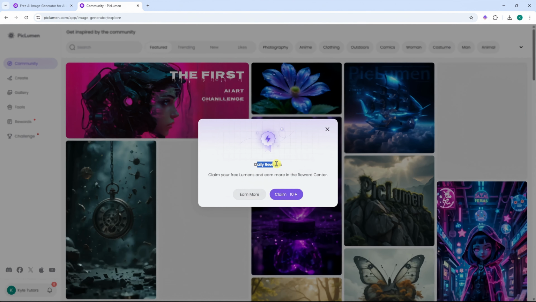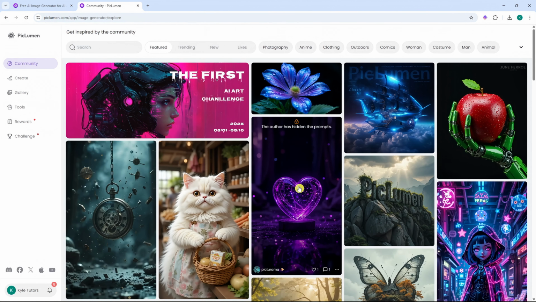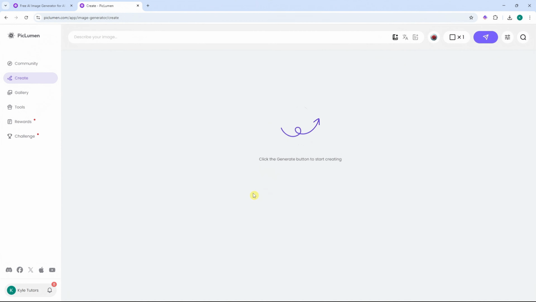And now, once you're signed in, you will now be prompted here. So now you can see your daily rewards. Claim your free Lumens and earn more in the rewards center. So now, claim. And from here, to generate our AI images, you want to go here into create. Now here in the create, you can start the tutorial if you need that. In my case, I'll just go with no thanks.